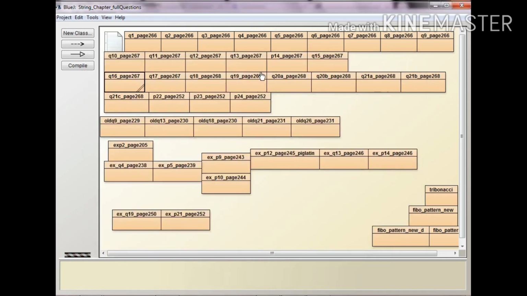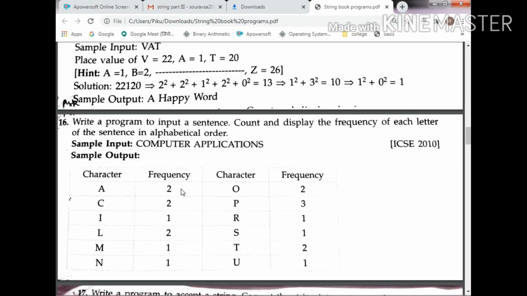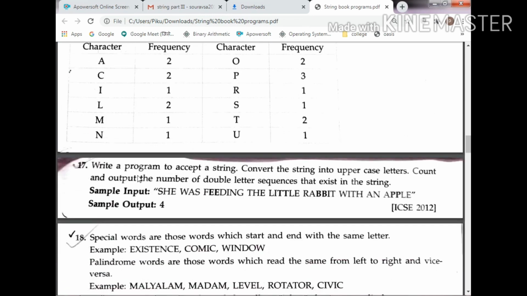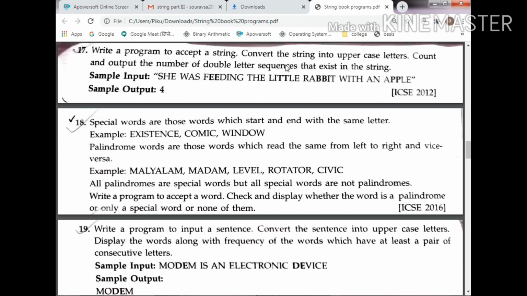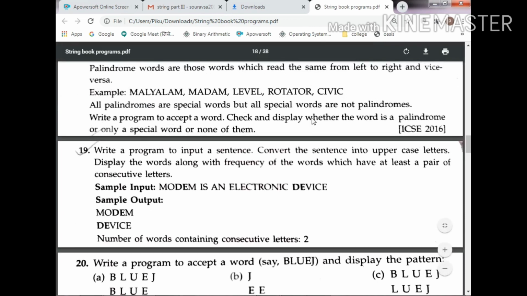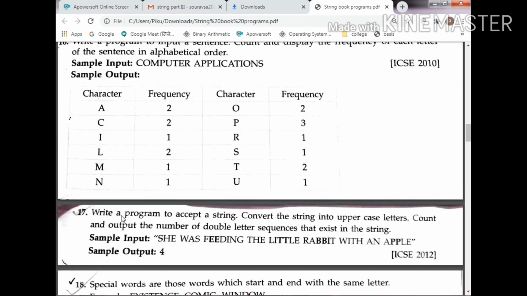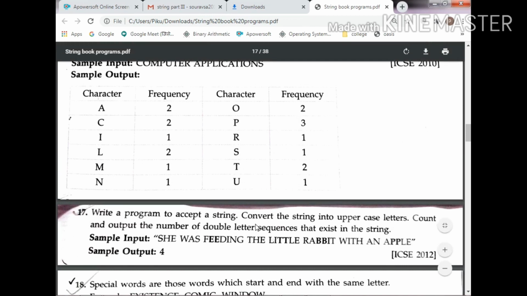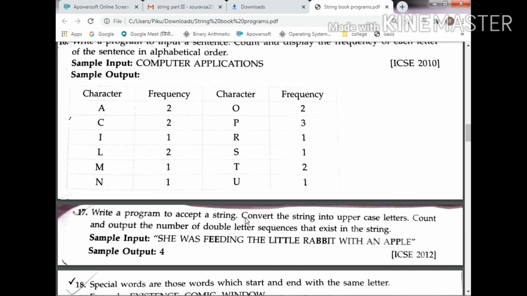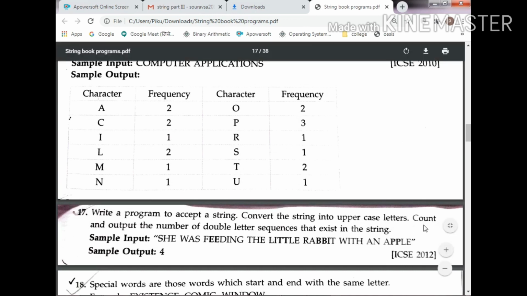Now the next question is, write a program to accept a string, convert the string into uppercase letters. Okay, in that section, first we have to accept the string, then we directly use the string.toUpperCase function, because to convert the string into uppercase, the entire string will be in uppercase. Count and output the number of double letter sequences that exist in the string.